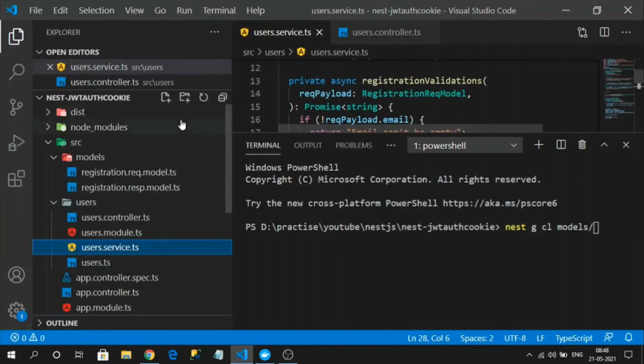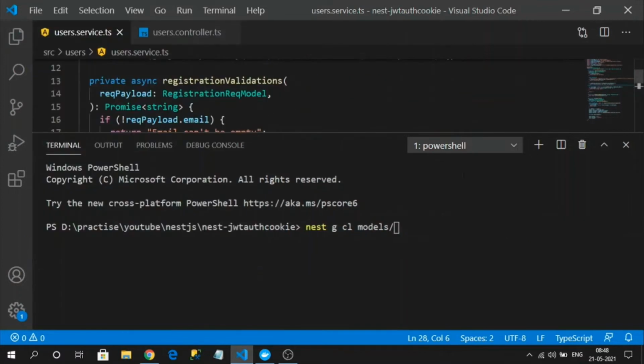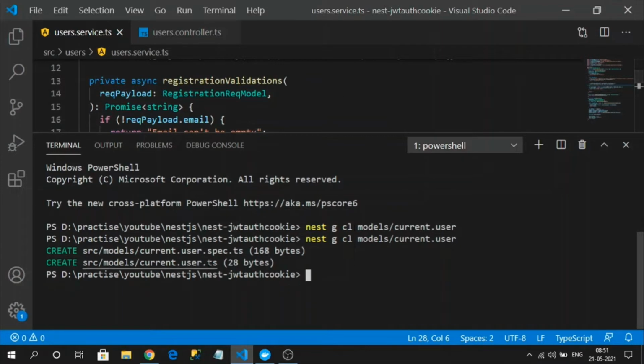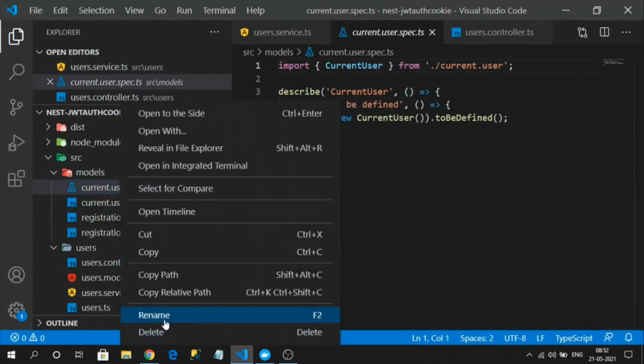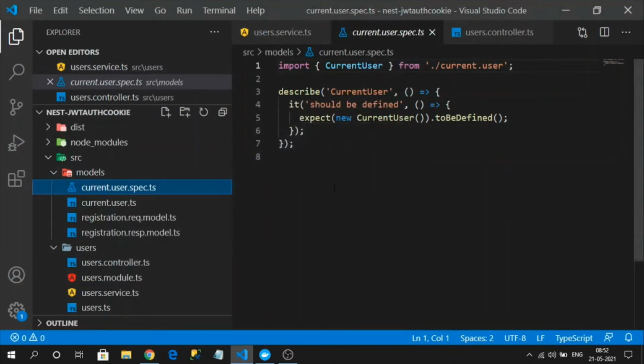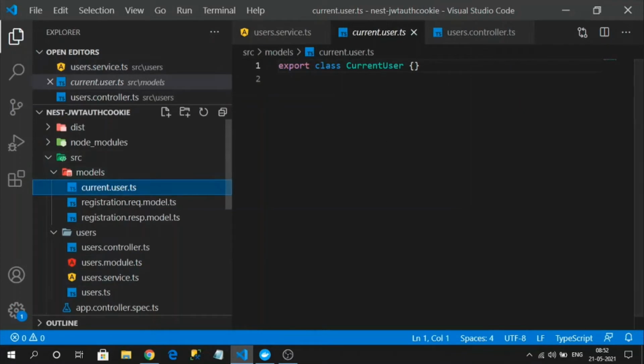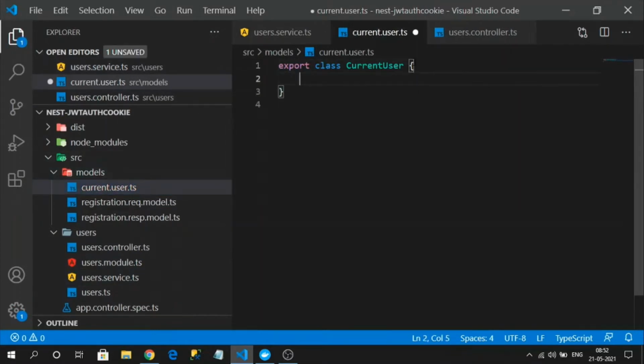So let me show you the folder structure again. In this folder, I want to create a file, and I will name it current user. Okay, my model is created, current user.ts. I don't need a spec file, so I am deleting it. So this is my model class to hold the current valid user.